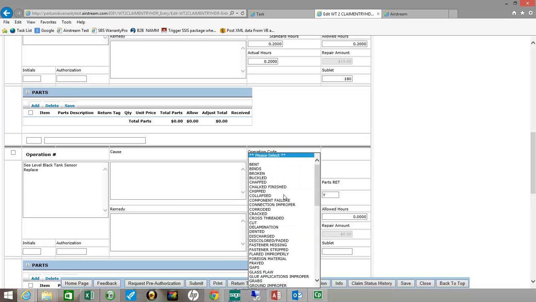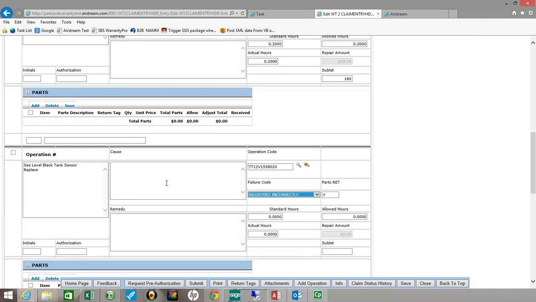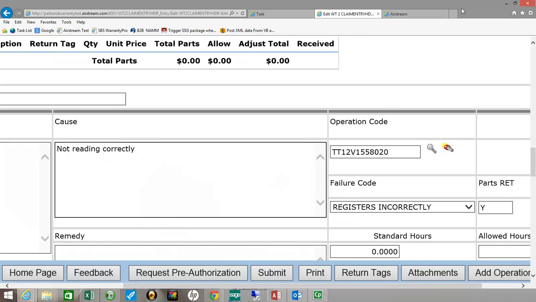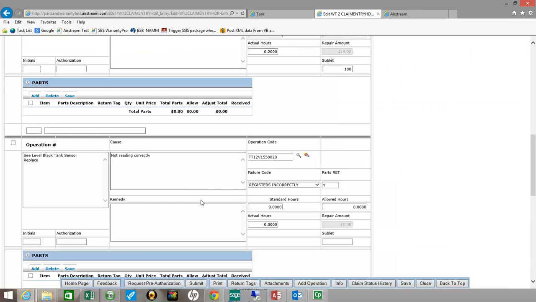So what is the failure? Well, it's registering incorrectly. So here, I want to say not reading correctly. Oop, I accidentally adjusted my zoom. So here I'm going to replace sensor, and I'm going to go ahead and spell it correctly. And I'm also going to make a note here that I had to make an access hole.